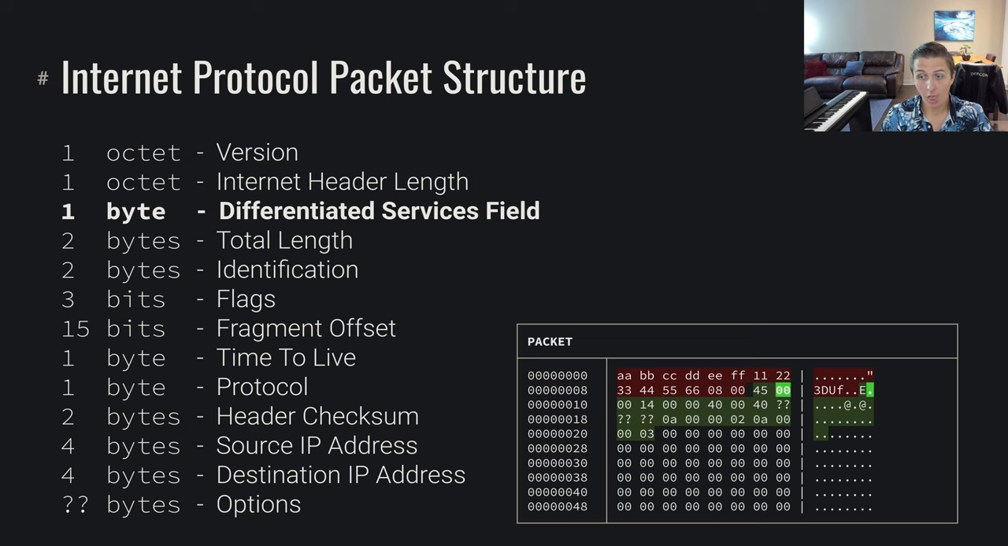The next byte is the differentiated services field. We're not going to discuss this. It's used in some applications, but it's not super important to what we're doing here. So in this case, we're sending a packet with just 00. We're not using any of these differentiated services. If you're interested in that, research Internet protocol, and you can learn all about the differentiated services field, but it's not super critical for us.